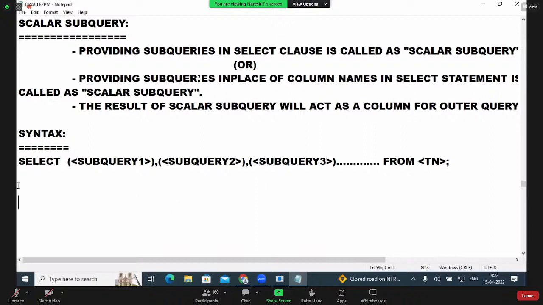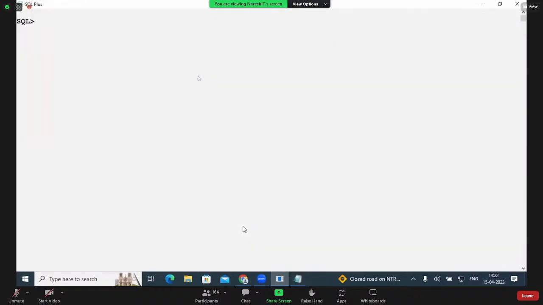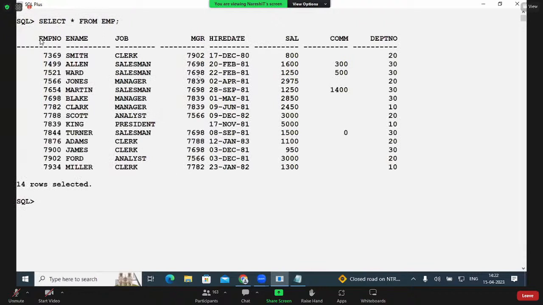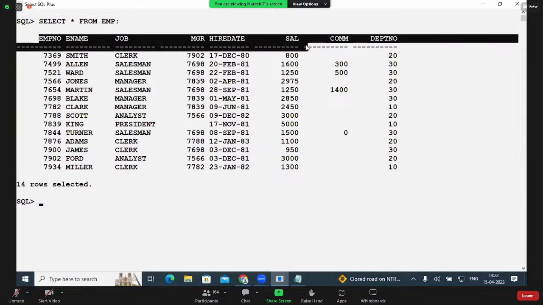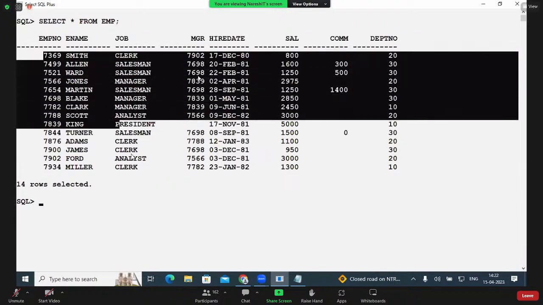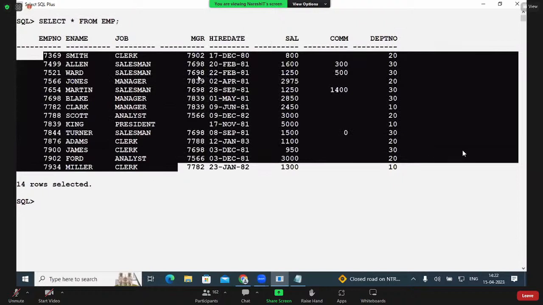Okay, and now, sir, why should I require these scalar subqueries? Generally, where do you require this? For example, let me go. You have a table now. Actually, this is my table. And in this table, I have some columns like number, name, job, MGR, hire date, salary, commission, department number. So these are called column names. And after that, we have some rows here. These are all called row data.